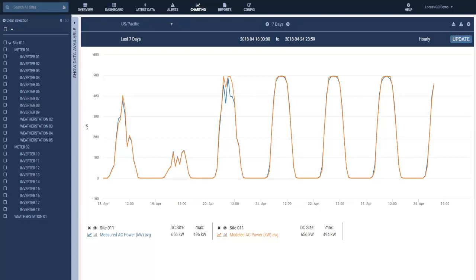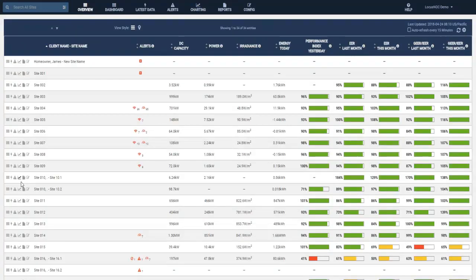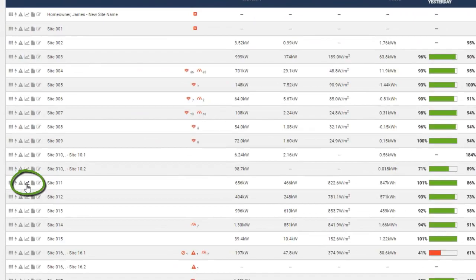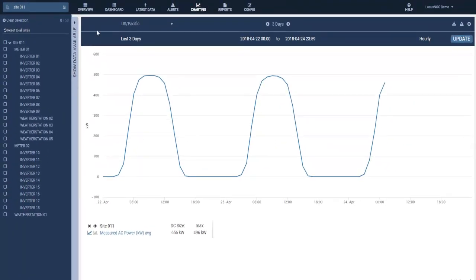The charting interface can be accessed in a few different ways. The first option is to select the charting icon from the overview table quick links for a particular site. When doing this, the chart will automatically plot AC power for the selected site to help you get started. The second option is to select the charting icon from the header menu.